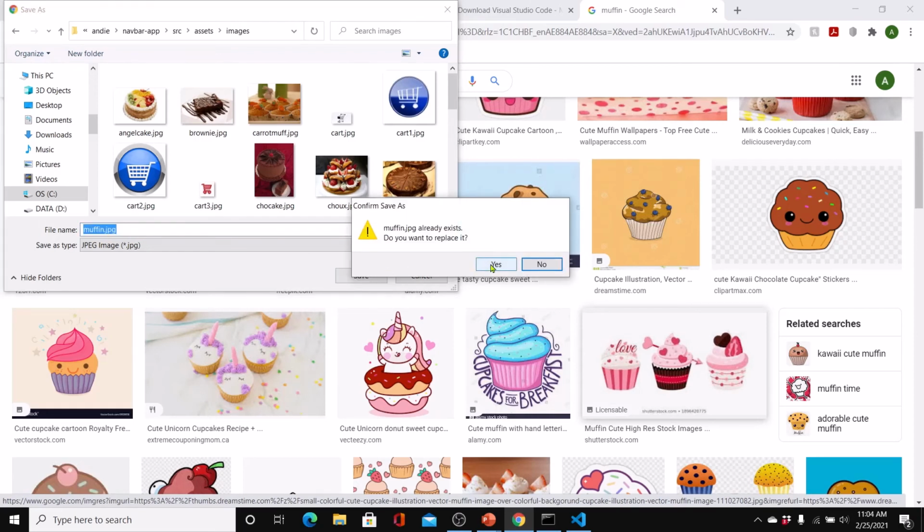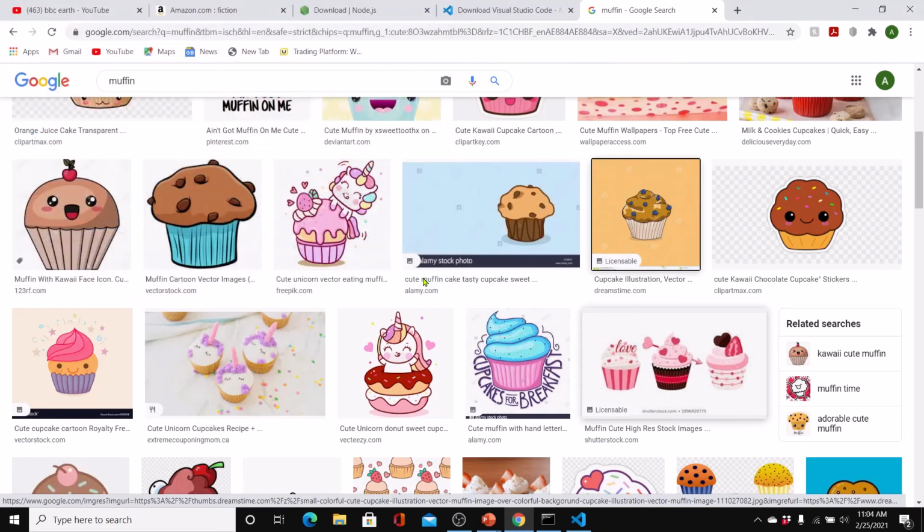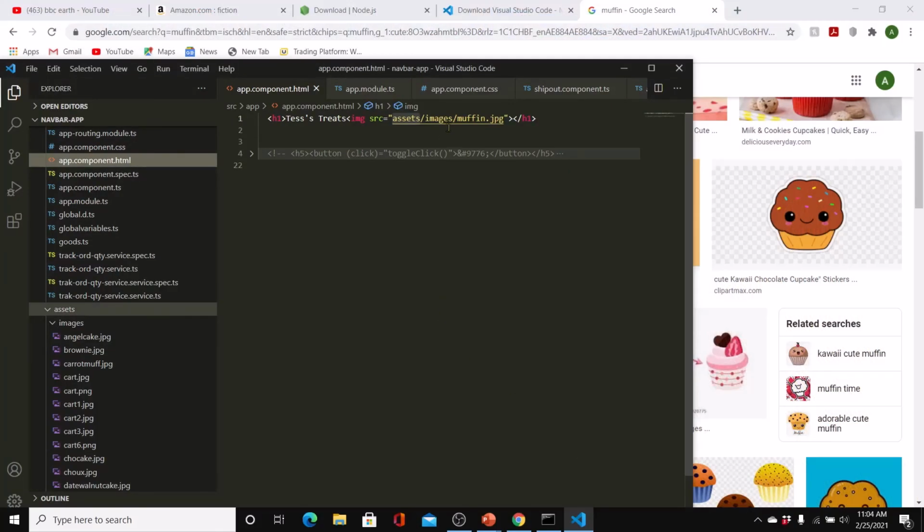Now it's telling me that muffin already exists. Do I want to replace it? Maybe not, so I'm going to click no. And that does it for our logo. Coming back to our code, we can now put the name of the image here. Okay, now that we put in the HTML, we need to style the elements.